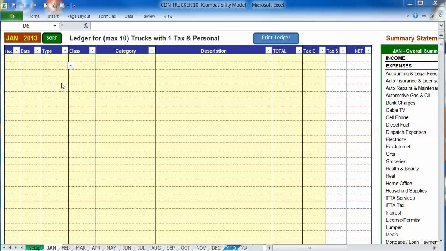Hello and welcome to a brief overview of the Money Ledger program for Canadian Truckers: up to 10 trucks, 1 input tax and personal. In this video you'll see how you can easily keep track of all your trucking income and expenses for up to 10 trucks, your 1 input tax and your personal items with this ledger. Let's take a brief look at the screens and enter some transactions.